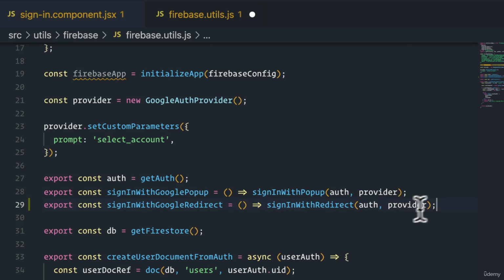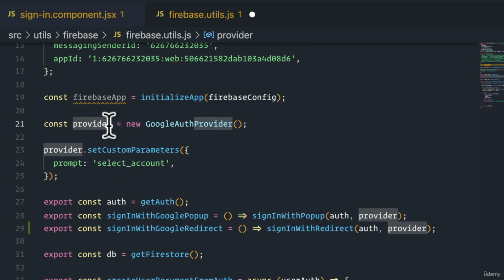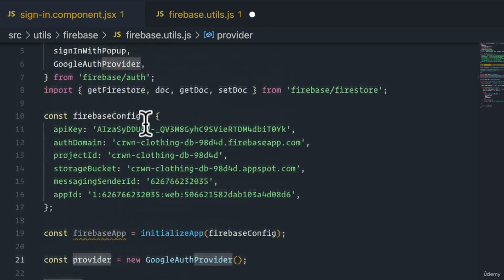Here, one important thing I want you to notice. Notice how with these sign in with pop-up and sign in with redirects, these are general, and they take an auth, and they take a provider. I'm calling mine sign in with Google pop-up and sign in with Google redirect. The reason for this, as I mentioned earlier, is because there are different providers you can have. Whether you want to sign in with Facebook, whether you want to sign in with GitHub, these are all different providers that you can pull in.